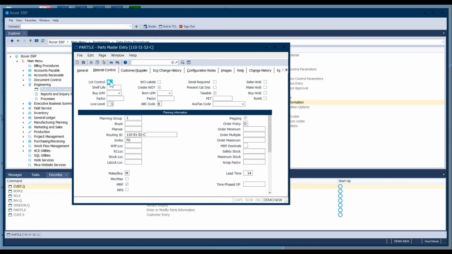You can define a part as being lot controlled. If a part is lot controlled, every time it moves, every time it's received, every time it's sold, you've got to say which lot is being moved. And then a shelf life: if it has a shelf life, you can put this in, and when it's received, an expiration date will be assigned to the lot number for you. You can have a buy unit of measure and factor.